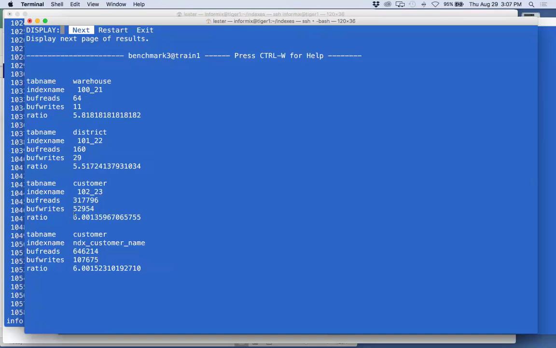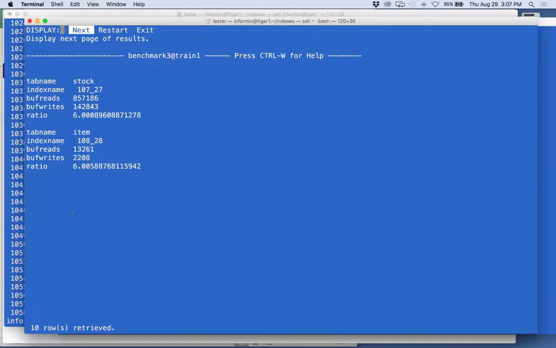And so this gives you an idea. 5 is about the number of reads to writes when you just load data. I literally, all I did was a DB import into this database. And so I'm seeing 5 or 6 as a ratio. That tells me that the indexes have not been used for anything except being created. So let's go pick another database.